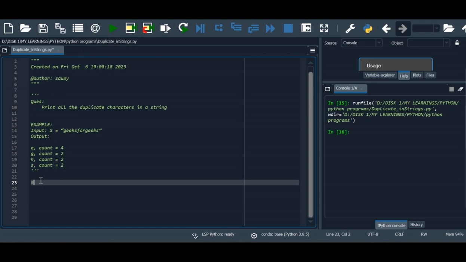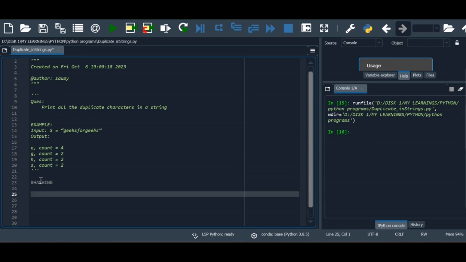For solving this, I will be using a method known as hashing. Okay, so what we are doing here is we will be creating a dictionary which is containing key values as all the alphabets present in this string with their counts as the value of the keys. Okay, so let's do the code first.